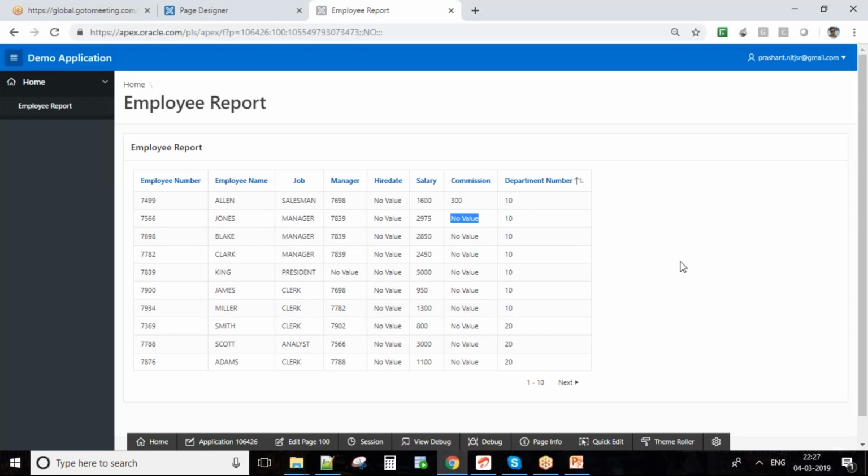So this is a classic report. It won't have fancy features like filter the data, sort the data, group the data, break the data. We'll have those options in the interactive report, and we'll see how that happens. I think for today's session this is enough, right?